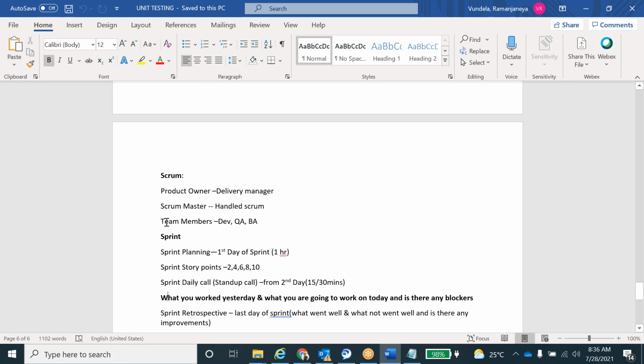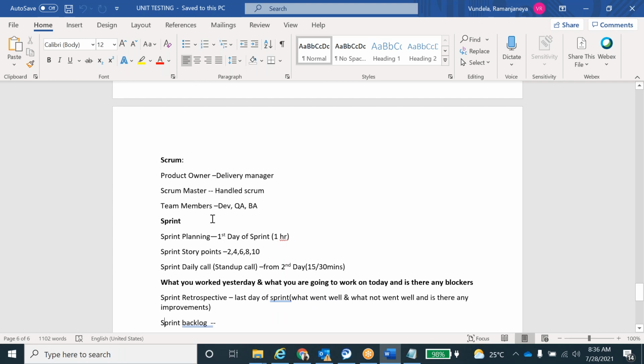Okay, on the first day of the sprint they conduct the sprint planning. It will be almost 1 to 1.5 hours. It depends upon how many team members there are. If the team size is larger, then it will be 1.5 hours, 2 hours. If the team size is smaller, then it will be at least 1 hour. In the sprint planning they assign the tasks: what kind of tasks we are going to perform in these 2 weeks, which things we have to analyze, which things we are going to develop and test.